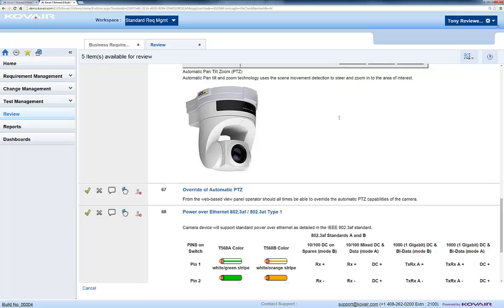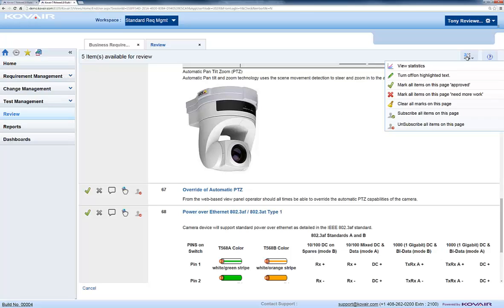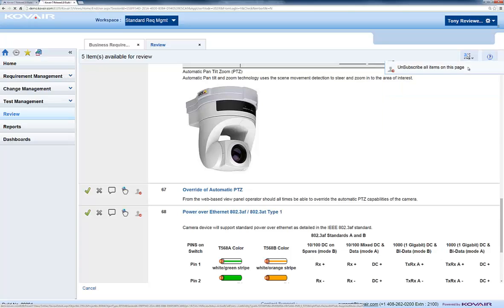Before we finish, there are some additional options in the menu to the upper right. Here we can see statistics about the review, toggle the highlighted text option, and do bulk operations. In this case, the reviewer has been given permission to see the statistics, so I'll go ahead and take a look at them.